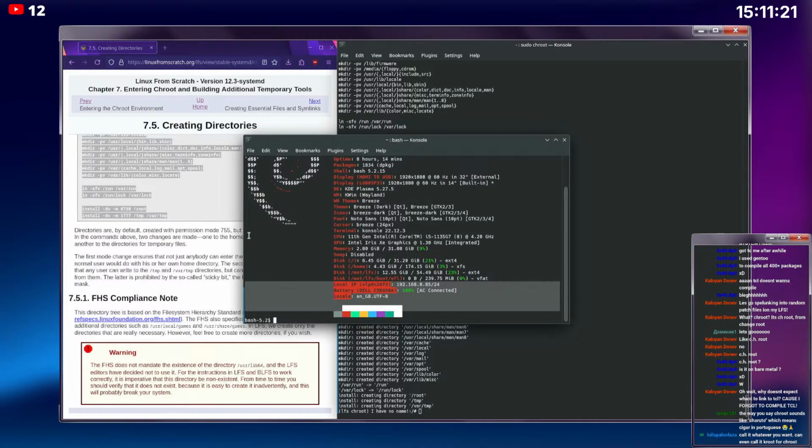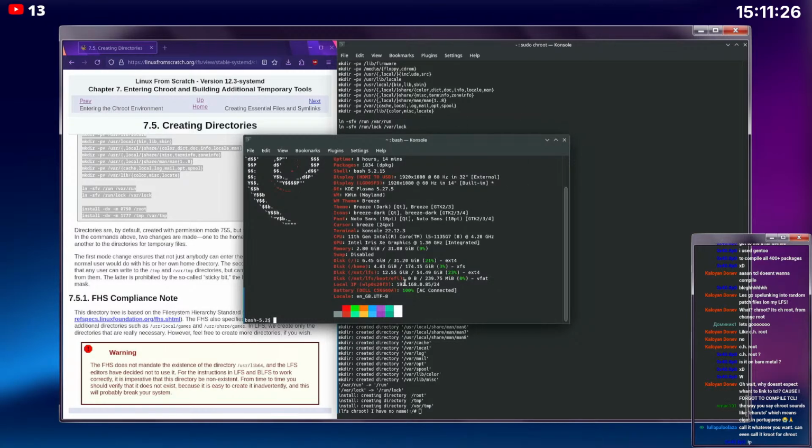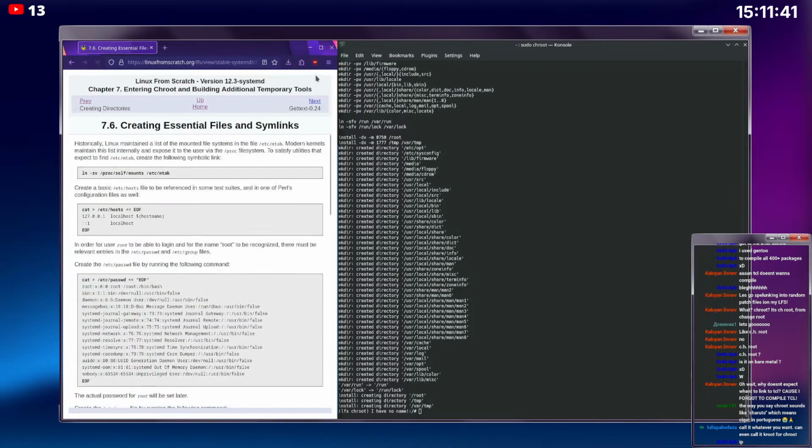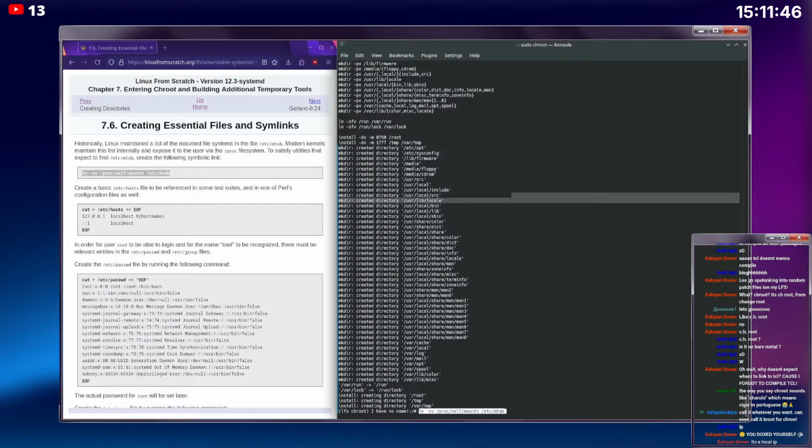Call it whatever you want. You can even call it chroot for chroot. IP. Yes, my IP is 192.168.0.85. Okay, directory tree, FHS compliant. Creating. You doxed yourself! Just kidding, it's a local IP.